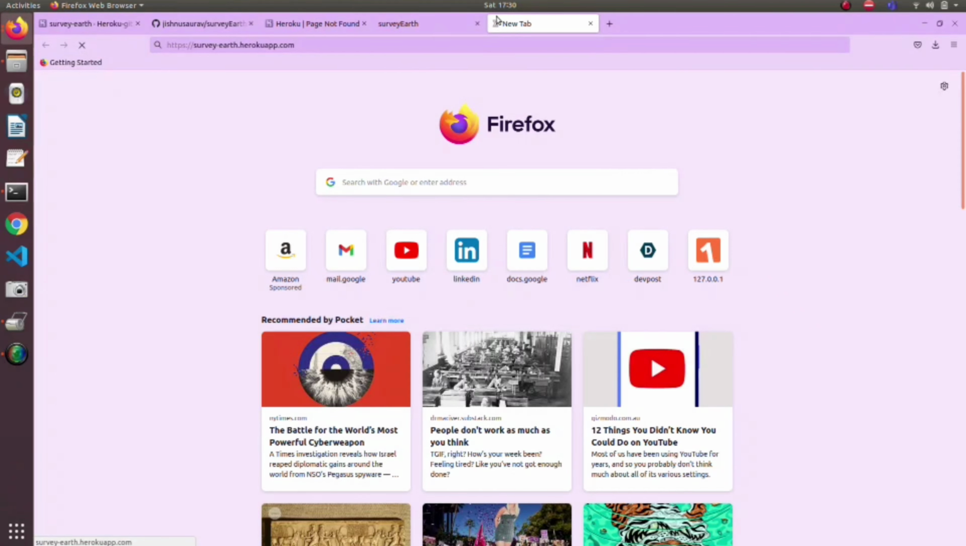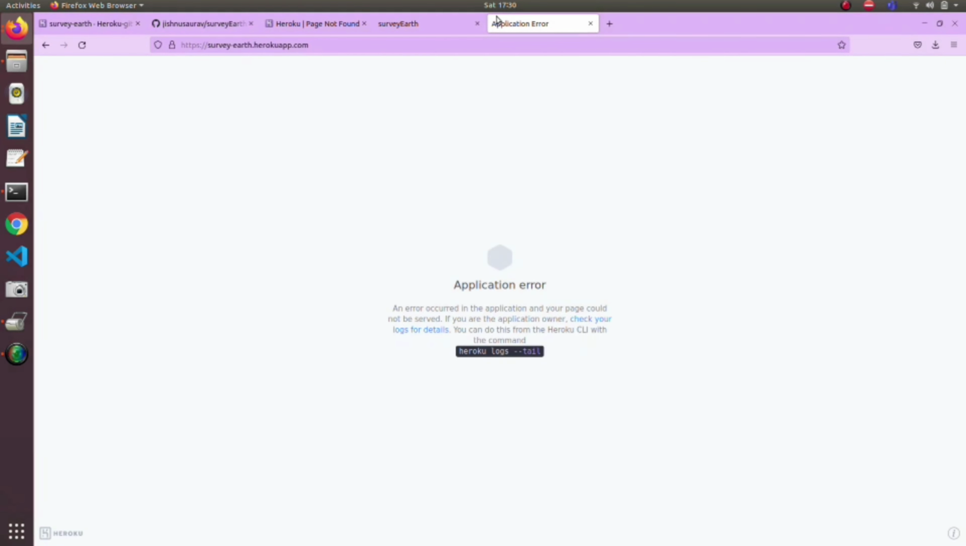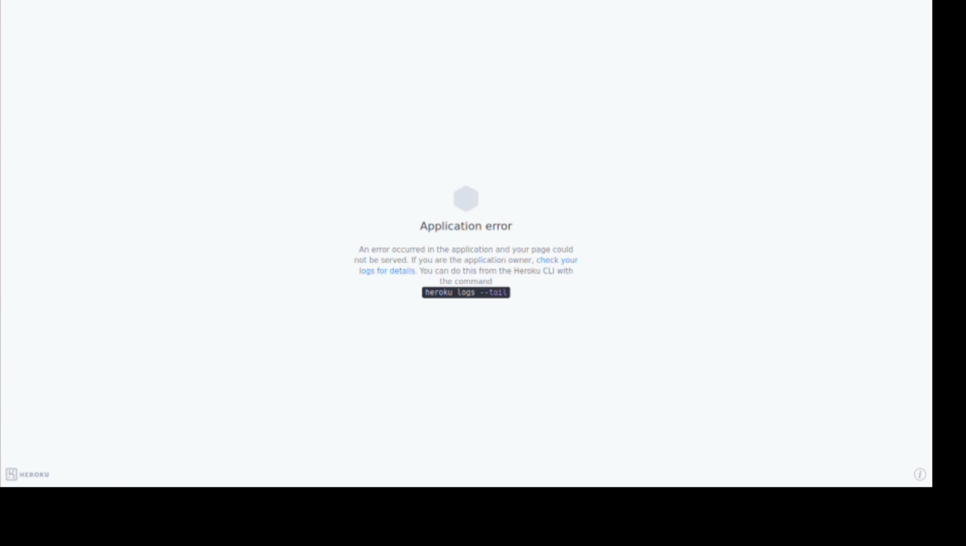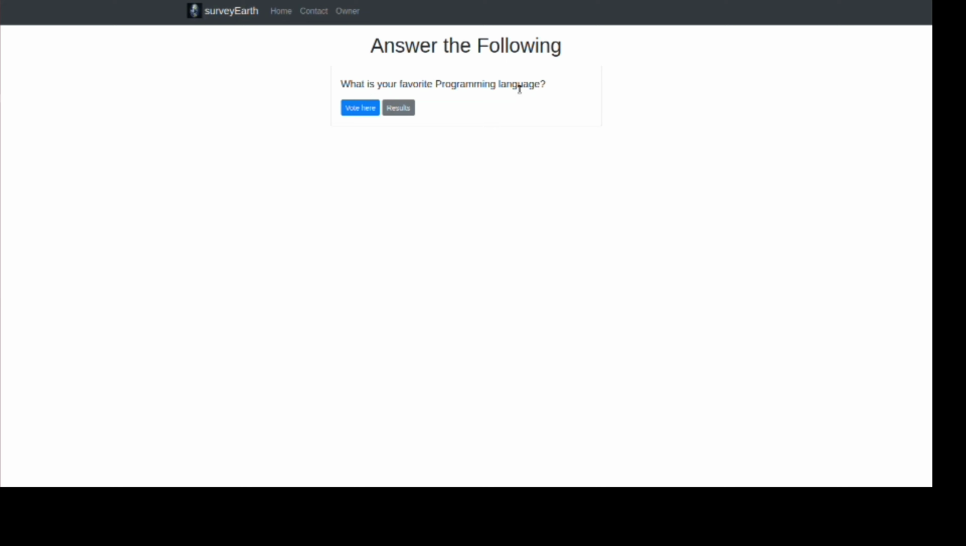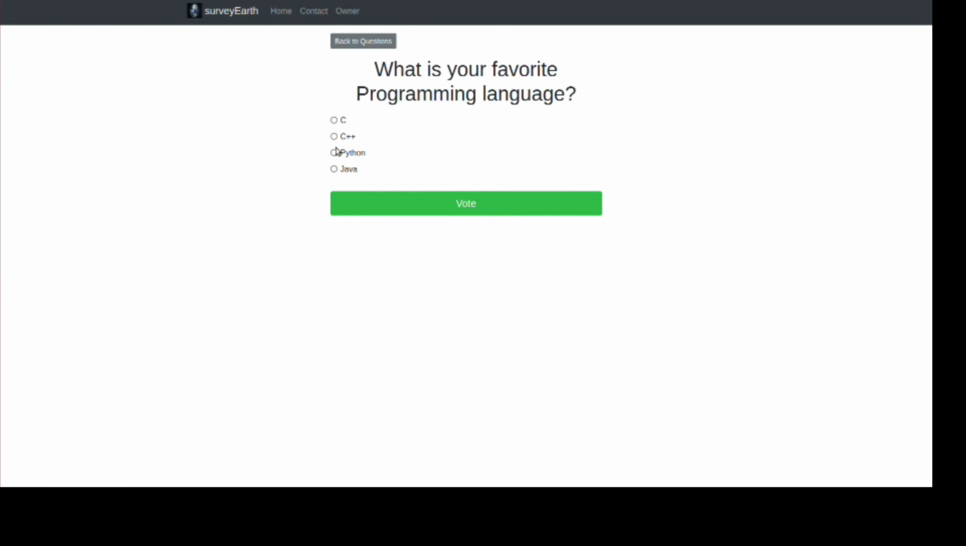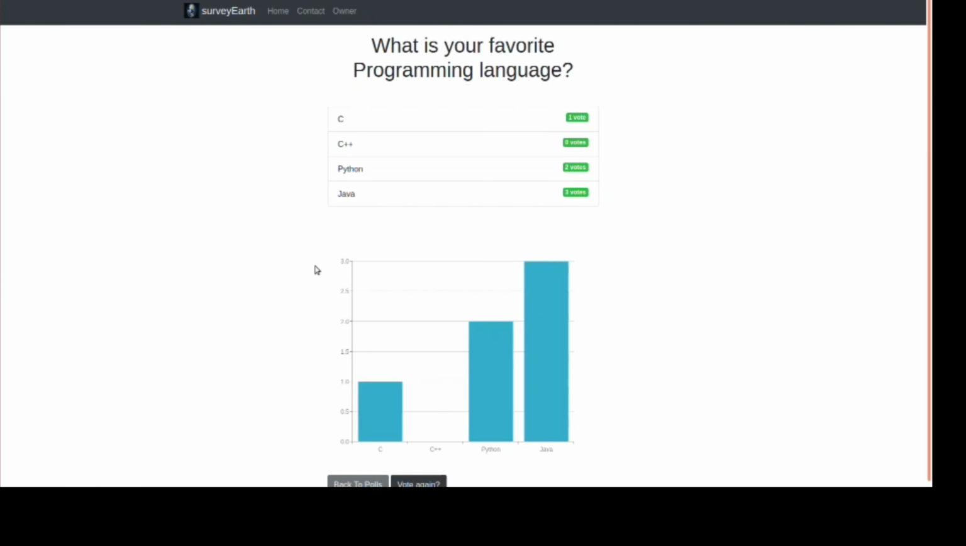I have also not hosted this application before. Okay, we've got an error. Just a second, let me just refresh. Yeah, as you can see, now the application is running, it's hosted. And as you can see, I'll click on start. You can see the questions, the options, you can choose your option, and you can see the statistics.